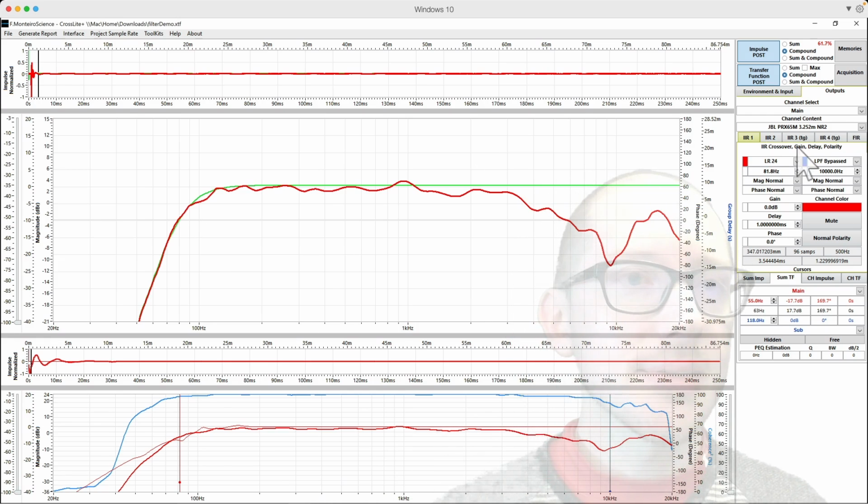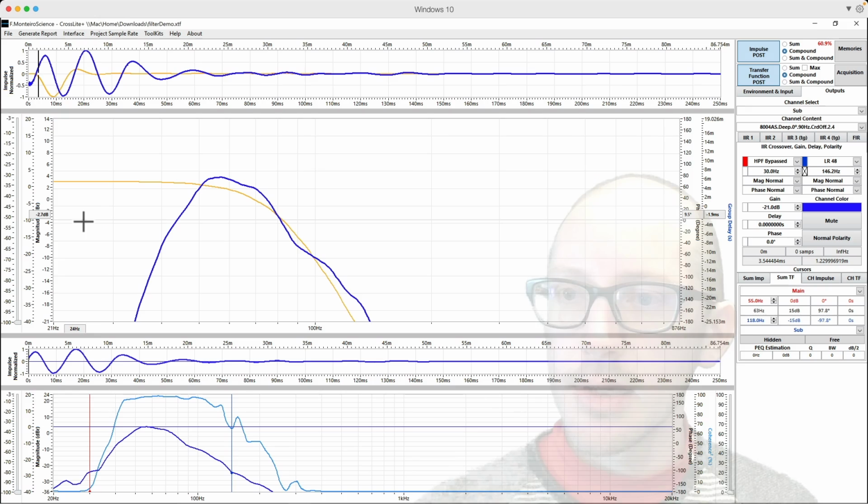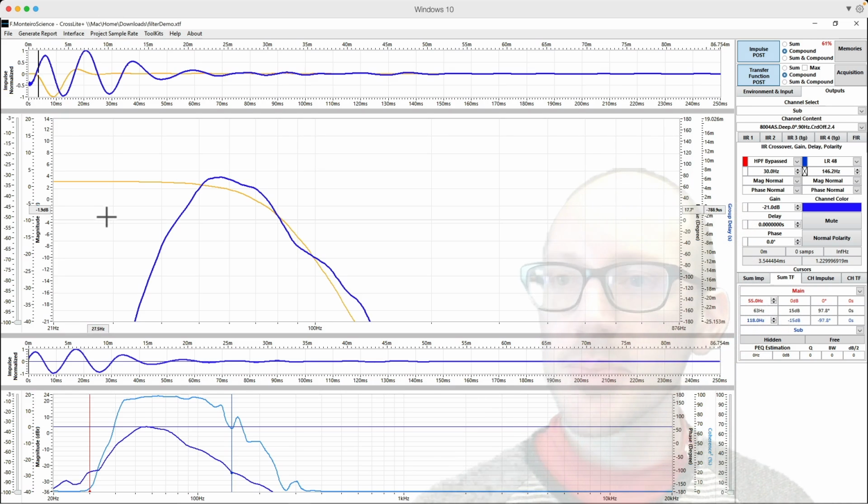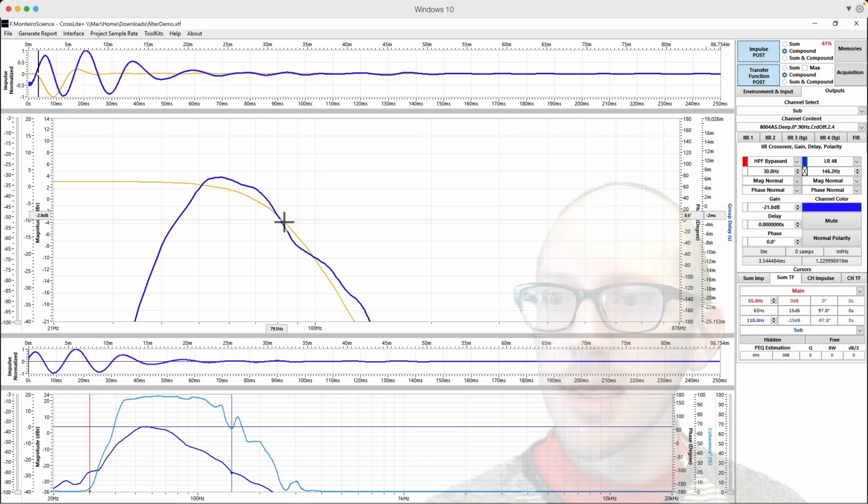All right, let's take a look at the sub. Let's zoom in a little bit here. What do we need to do here? This is sometimes some of the most challenging work because here at the crossover frequency, we are already locked in.